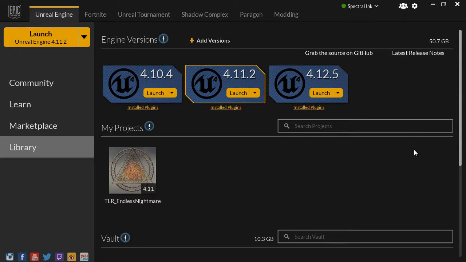Okay, so let's start by creating our own project. Now I'm going to do this in 4.11.2. As you can see, I have 4.12.5. I've had some issues getting Android to compile for 4.12. I think that might be more due to a third-party plugin that I purchased for creating advertisements in the game. But just to be safe, since I know 4.11.2 works, I'm going to stick to that.